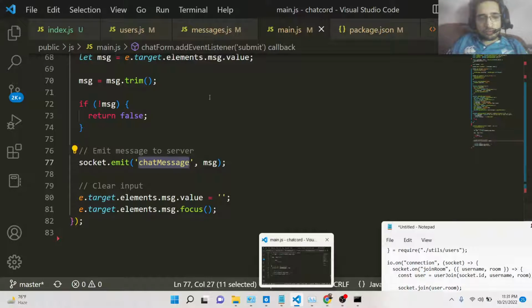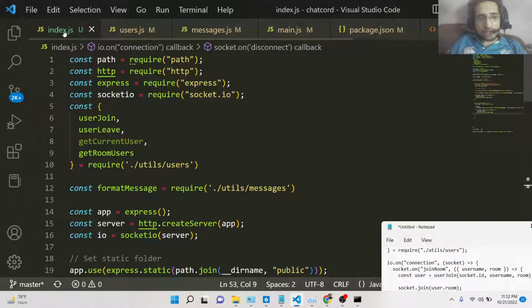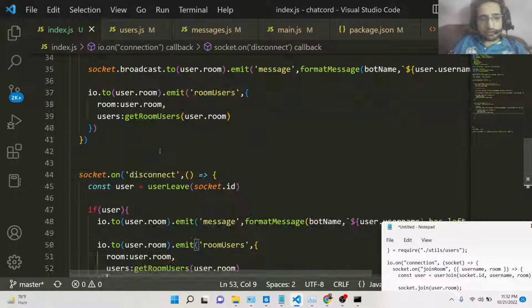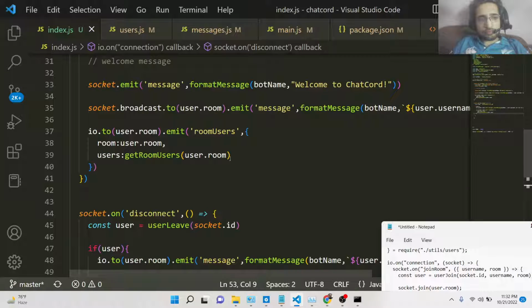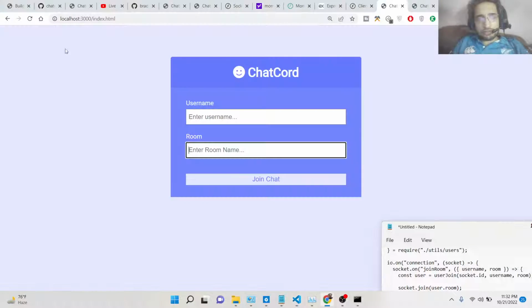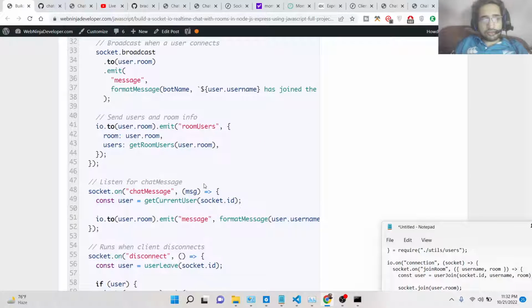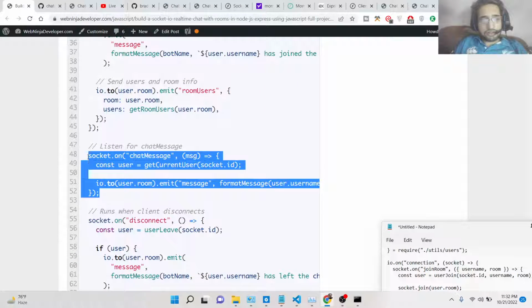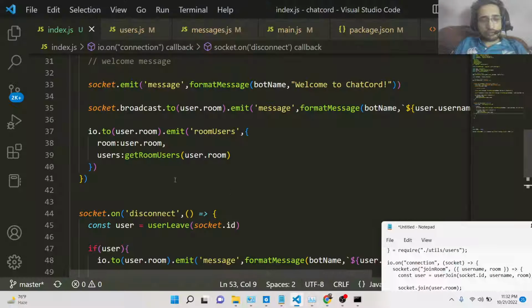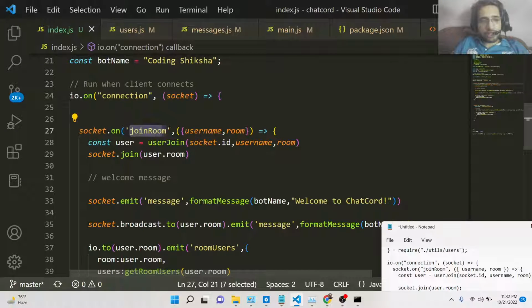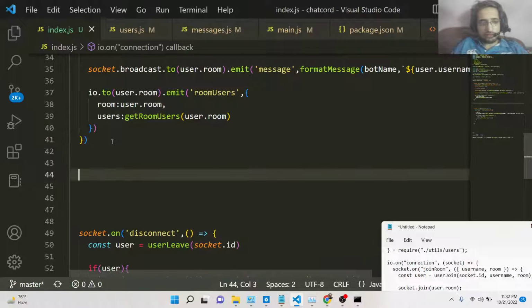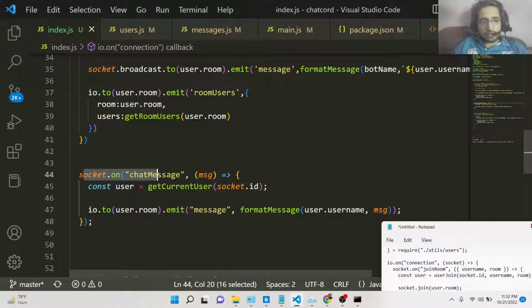So we need to catch this event which is chatMessage, basically inside your index.js. If you see my blog post, I have written this code here, chatMessage. This will be very simple, two lines of code basically. This needs to be outside joinRoom, because we are not joining the room, we are simply sending a chat message. So this will be socket.on chatMessage.